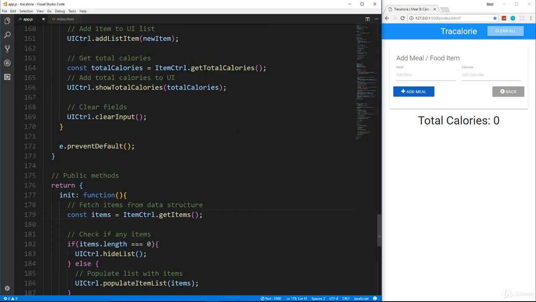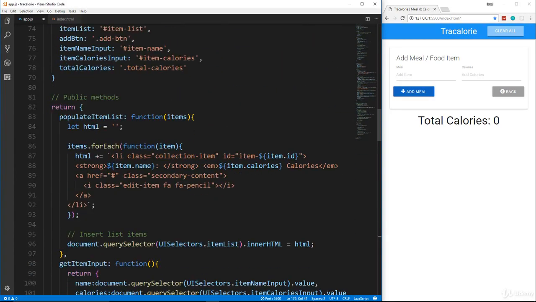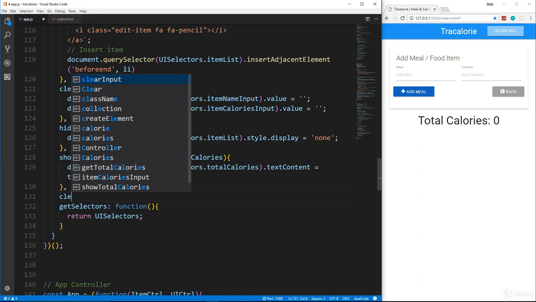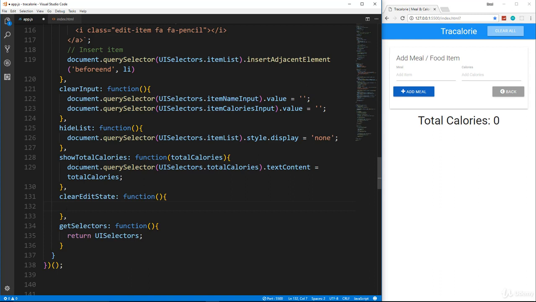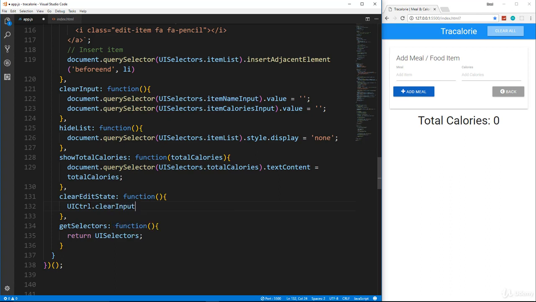Now first thing I want to do is go into the UI controller, which is right here, and we're going to create a method here called clear edit state. Okay, so clear edit state function, and basically we want to do a bunch of things here. First thing, we want to make sure that the inputs are clear. Now remember, we already have a clear input function. It's kind of stupid to do these two lines again, so let's just call that function. So we'll say UI controller dot clear input.